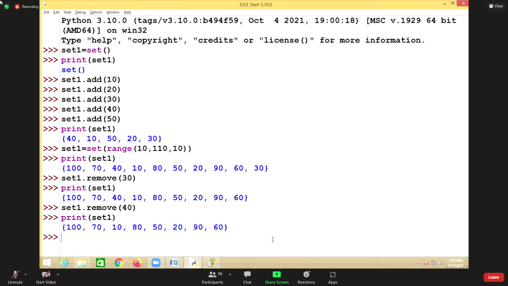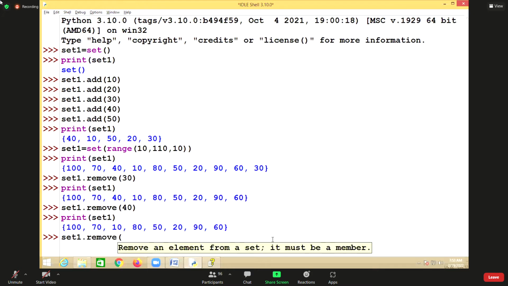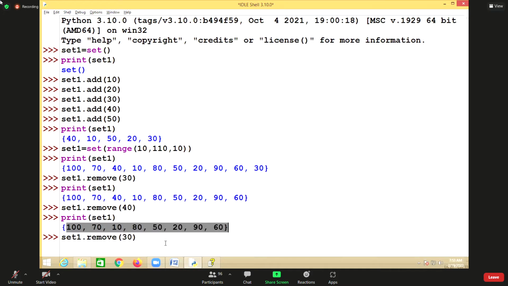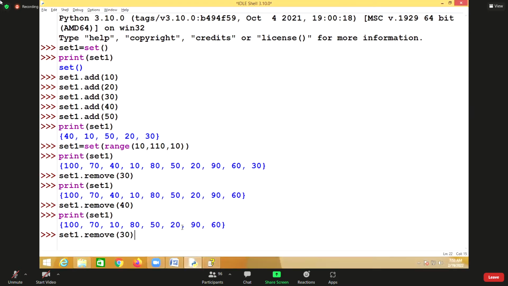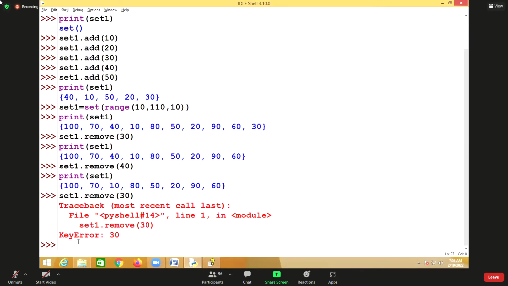If I try to remove 30 again, the element 30 is not there within the set. Then it raises a KeyError. If the element is not there, it raises a KeyError, because element 30 is not there within the set.